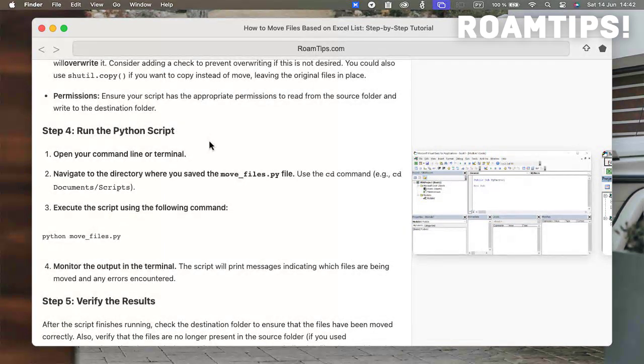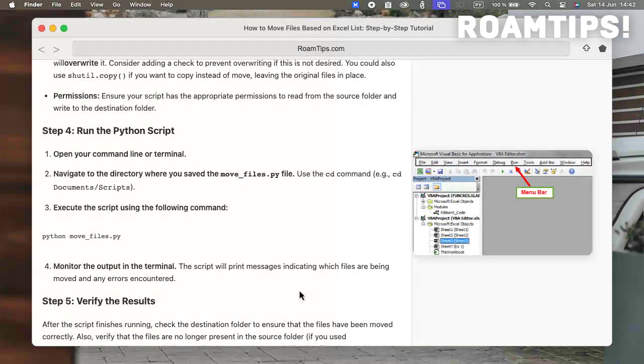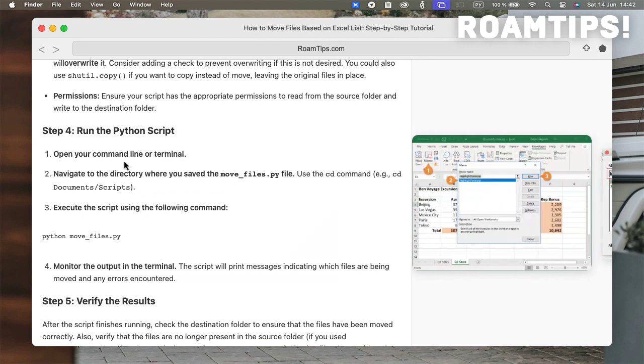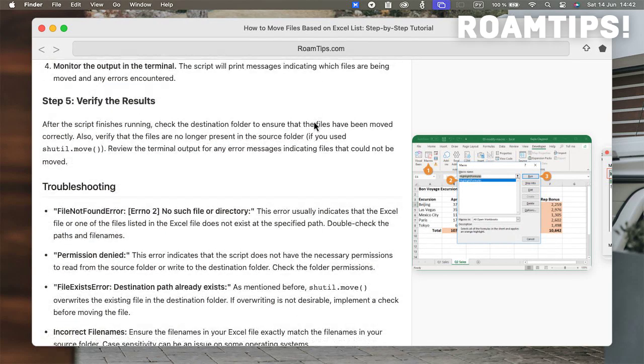Segment 3: Saving as CSV and running the script. Before running the script, we need to save your Excel sheet as a CSV file, comma-separated values. In Excel, go to File, Save As, and choose CSV (comma delimited) (*.csv) as the file type. Save it in a location you can easily access. Now, back in your text editor, save the script with a .bat extension, for example, move_files.bat. Make sure you save it as All Files, to avoid adding a .txt extension.